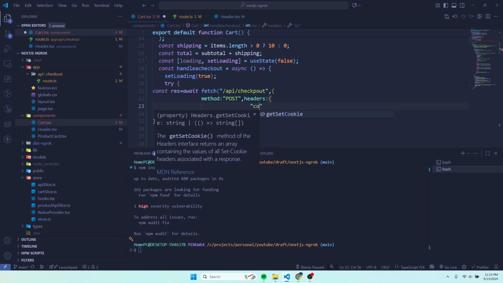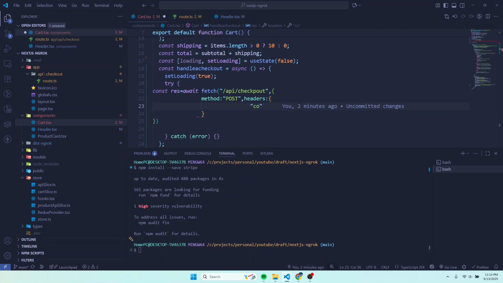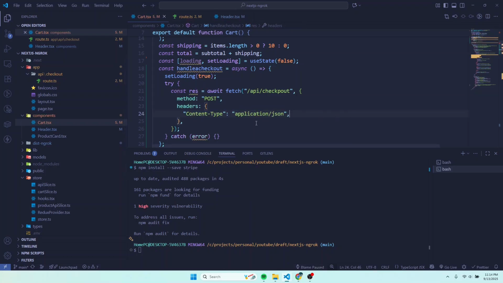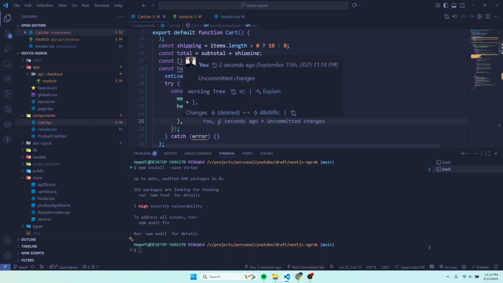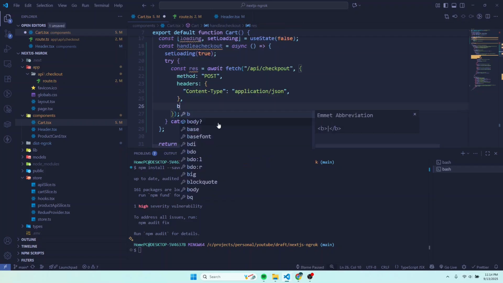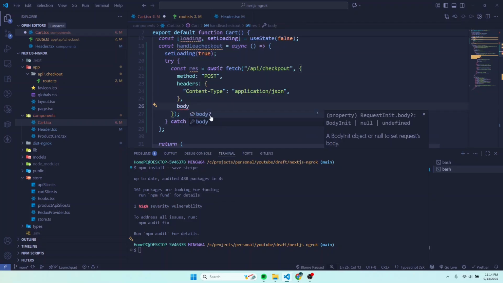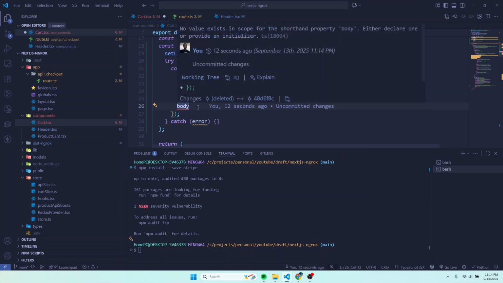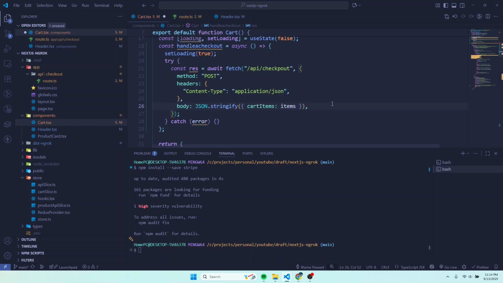Just copy that and paste quick so that we don't spend a lot of time typing everything from scratch. Then apart from the headers, we now need the body of our data. So for the body also, I'll just copy that from my notes and paste it here so that we don't spend a lot of time again. So we have our response.